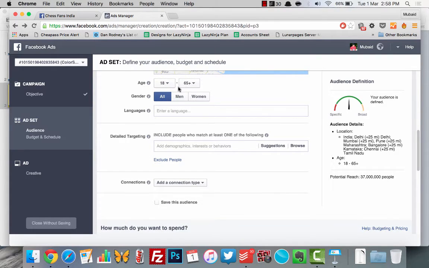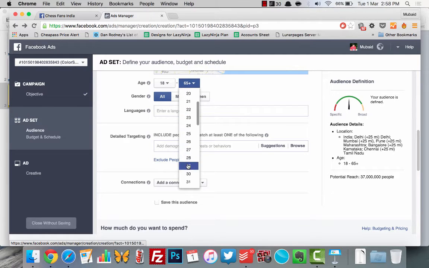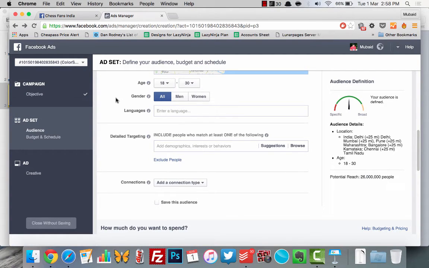Now the age group, I usually target people from 18 to 30. I don't know, from the beginning I have experienced that 18 to 30 always works best for me. So as soon as I change the age group, the potential reach has also changed, because we have narrowed it down. So now it is 2 crore 60 lakhs. Sorry, I'm very bad with maths.